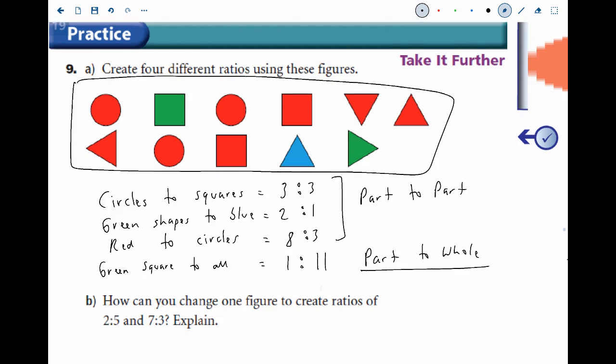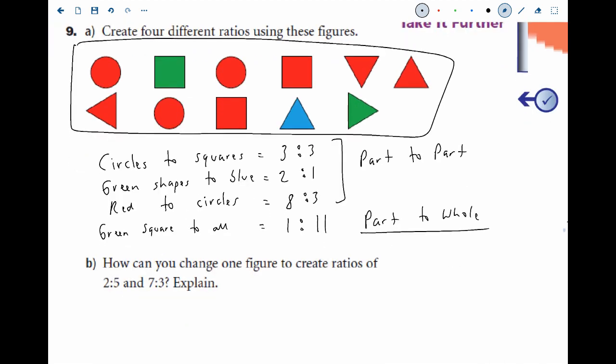Now the second question here says, how can you change one figure to create ratios of 2 to 5 and 7 to 3? I'm assuming that if I change one figure by this question, that I should be able to get both of those ratios. So if I look around, let's do the 7 to 3 first. I want to get 3 of something to 7 of something else. So maybe this 3, if it's not quite a 3, if it's a 2 right now, I can change it to make it a 3.